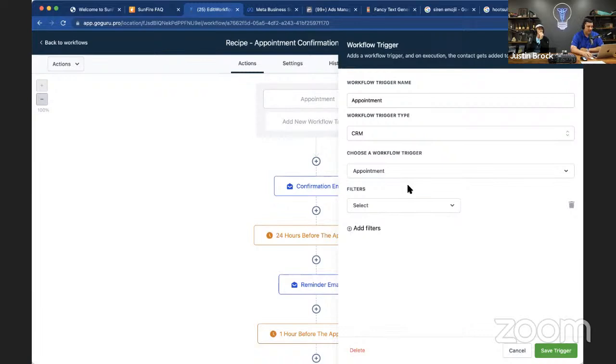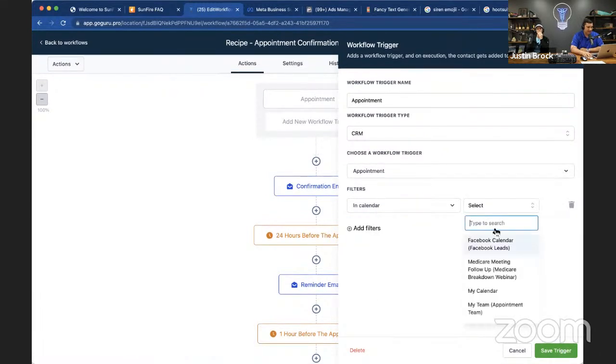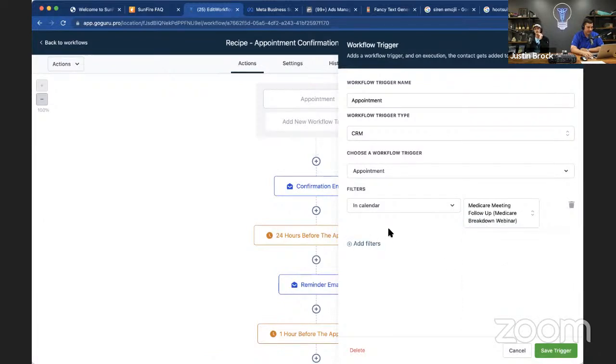Well, here we go. So you could say when an appointment is booked in calendar, and let's just say it's a Medicare meeting follow-up calendar.